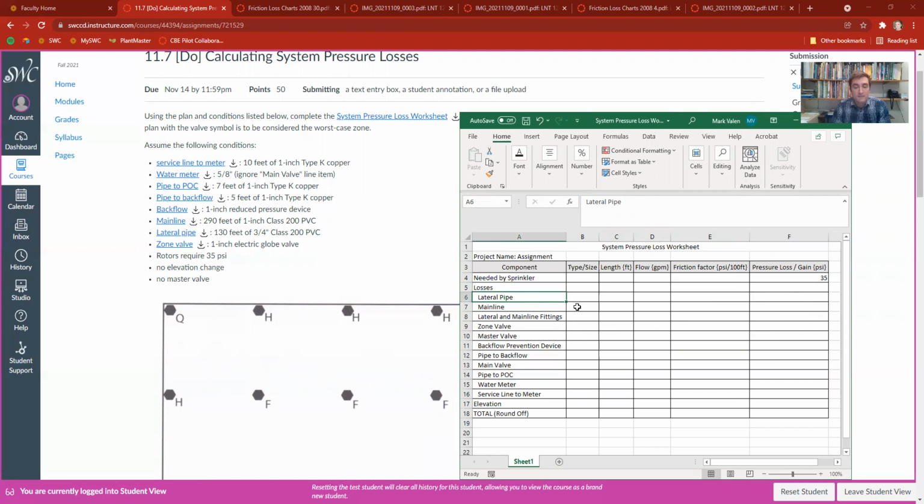So let's first fill in the details. Lateral pipe, type and size. I tell you it's 3/4 inch, class 200. The length, I tell you it's 130 feet. Let's ignore the flow for now. We'll look at that in a little bit. Main line, I tell you it's 1 inch, class 200, and that it's 290 feet. We'll skip over the lateral and main line fittings for a moment.